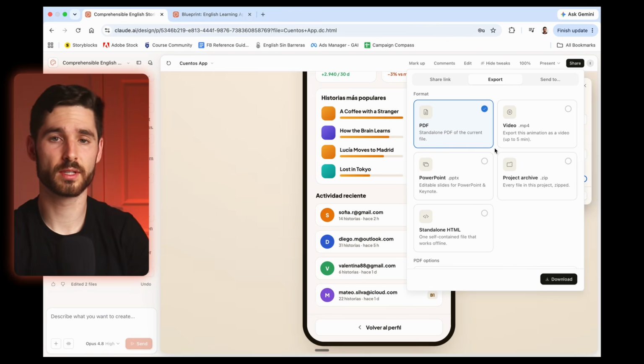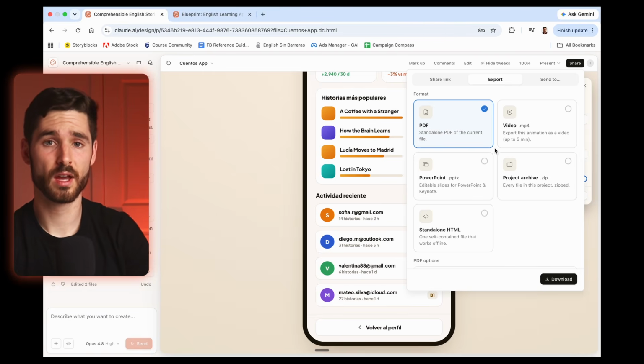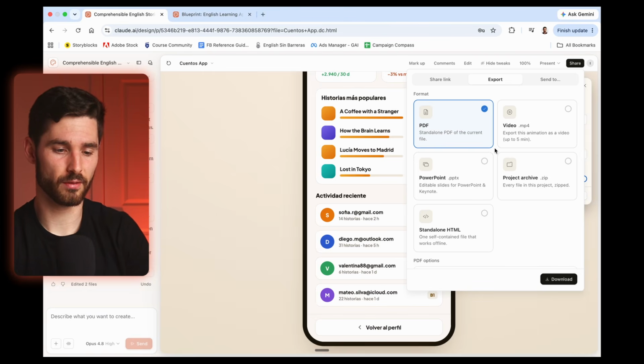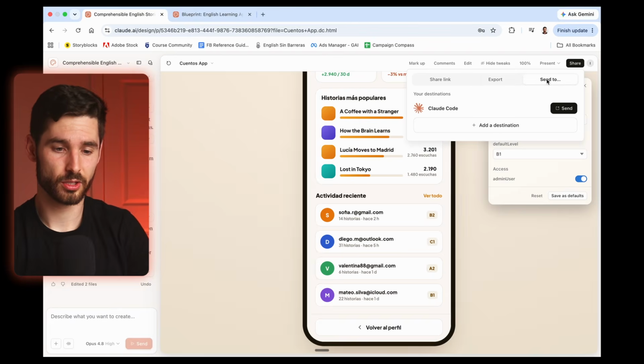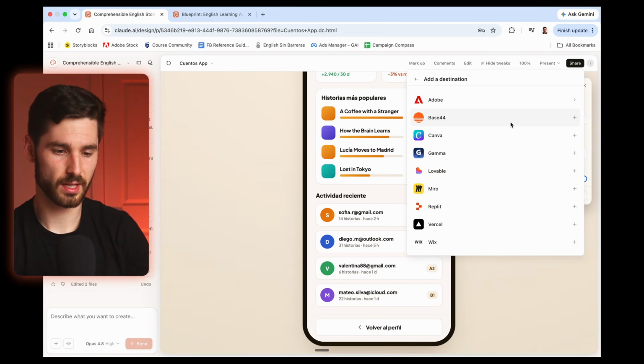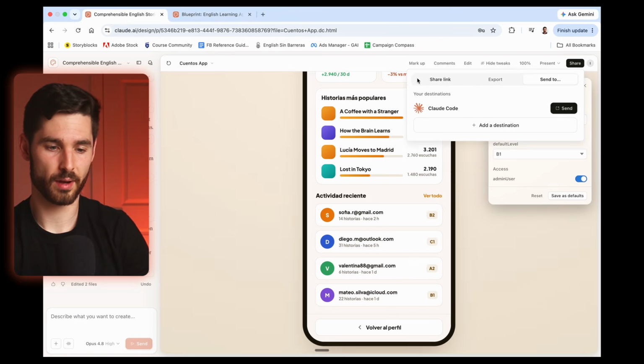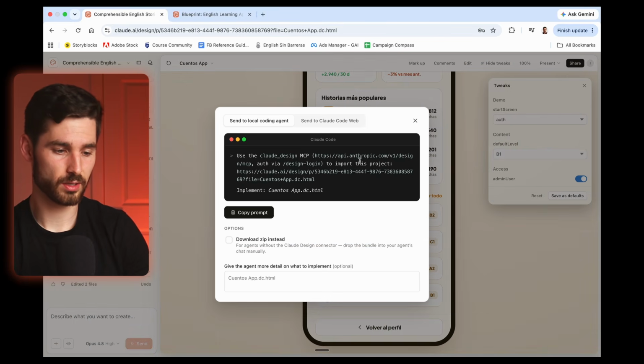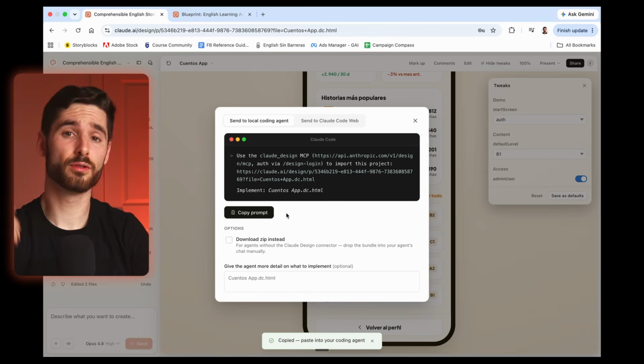For example, if you're using something that's not in the Claude interface, if you're using Codex, if you're using Lovable, you can export this. But if you're using Claude, then just send it to Claude Code, right? Or you can send it to Lovable if you're doing that. Base 44, there's a couple, but I use Claude Code. And so let's do this. Copy the prompt.